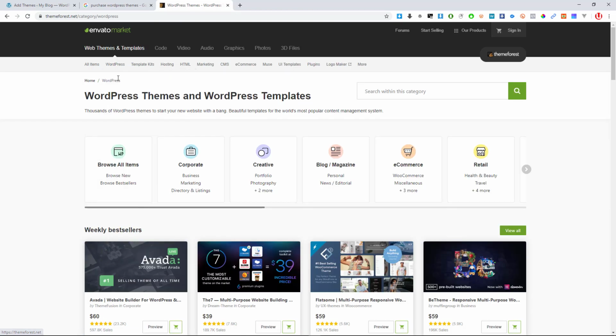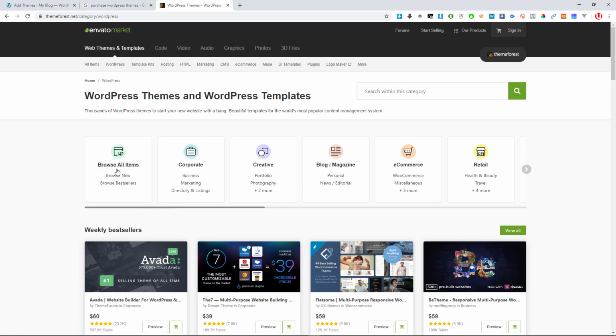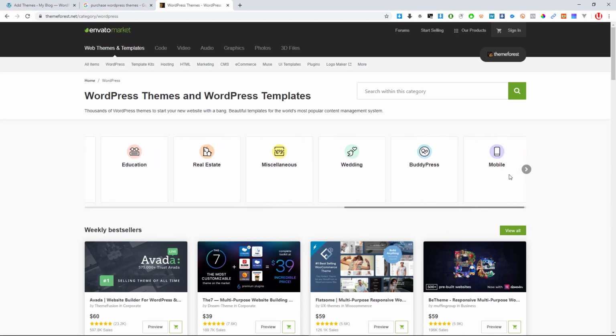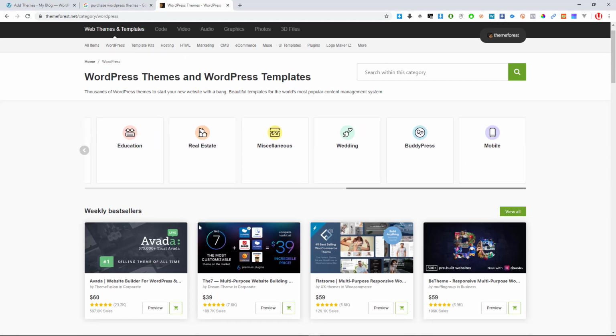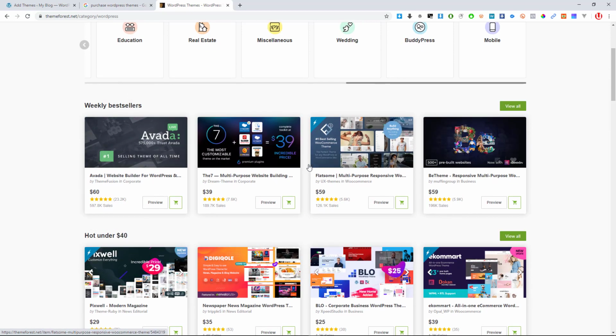So if I come to Theme Forest and then WordPress, you'll see options here: popular themes, WordPress themes, blog magazine, corporate themes, and many other categories of themes. So here you can browse all the themes, corporate themes, just like the way you saw in the app. If you want blog themes, you have WooCommerce themes. All of them are here, different categories. Then we have the best sellers. They put them here for you.